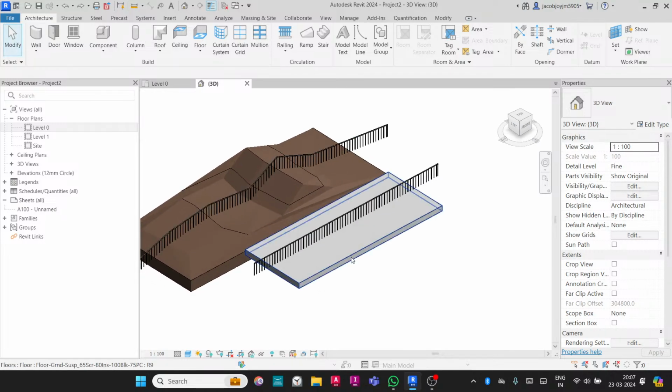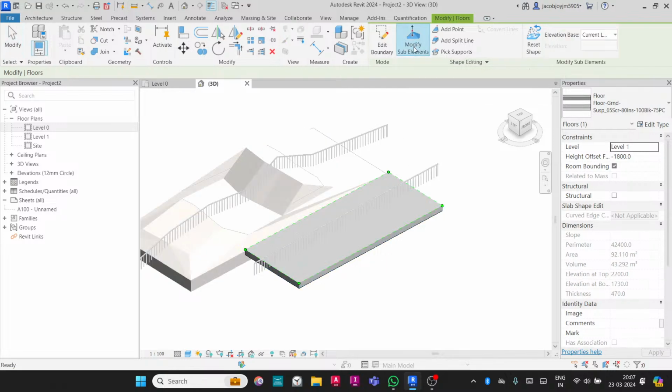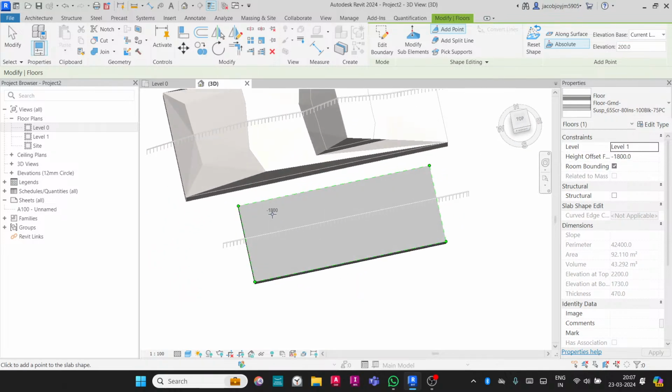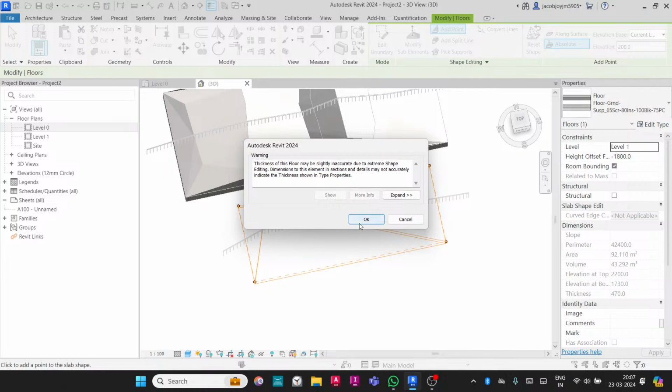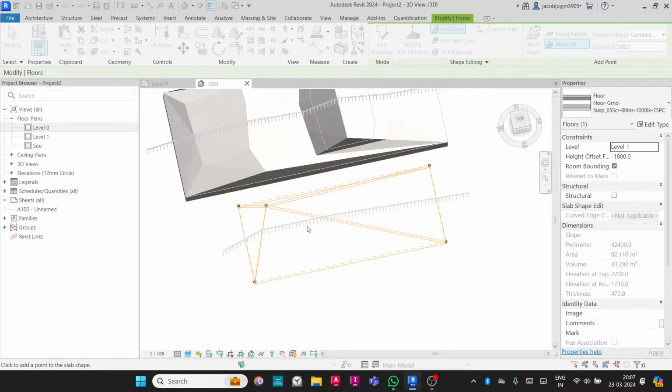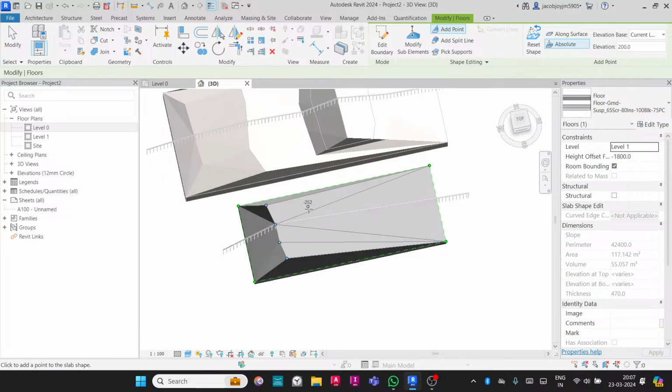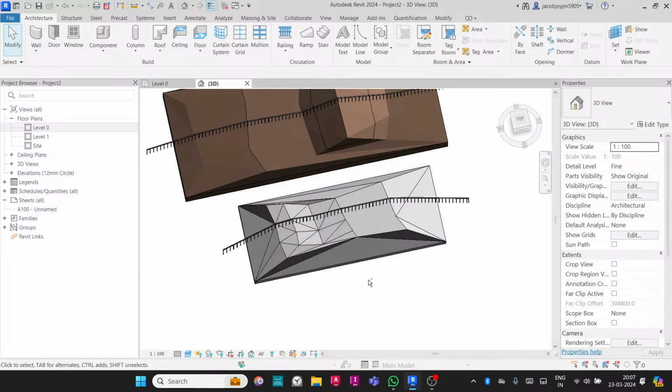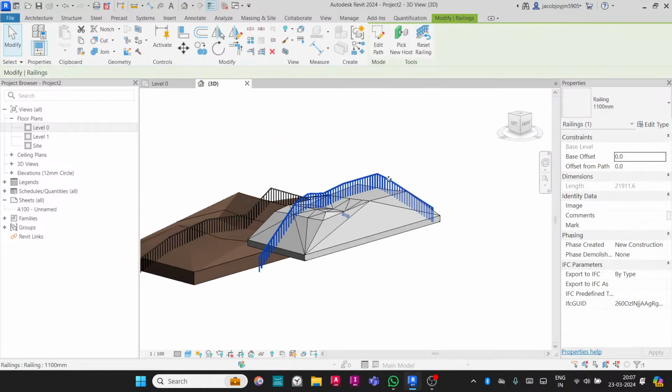Now if I make any changes to this floor, let's say I'm going to modify the top point, let's say 200, and let's put 200 points here. Oh, the thickness of the floor may be slightly inaccurate, that I know. Okay, these are 200 points, and let's put 500 points. Okay, these are 500, and once I finish, you can see the railing follows the top surface of the floor.